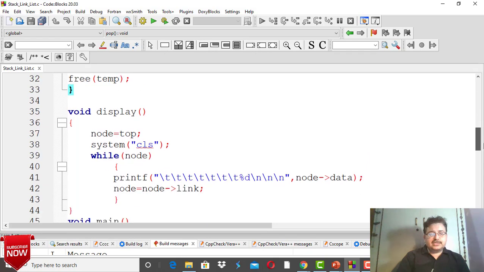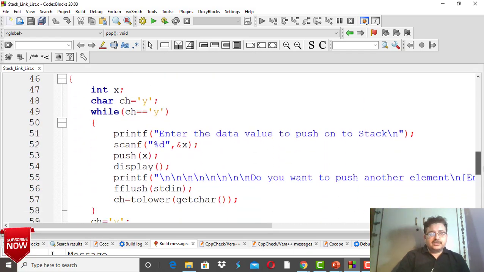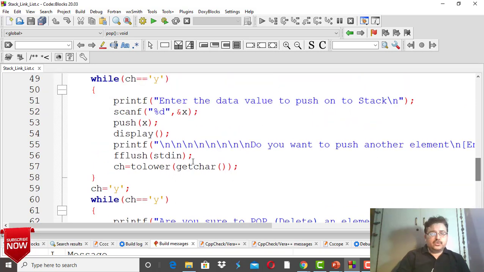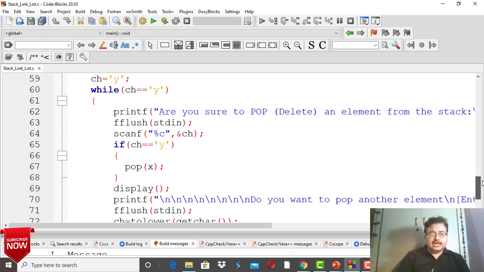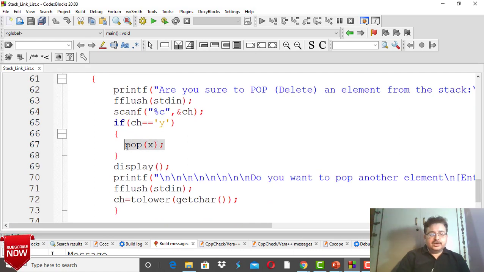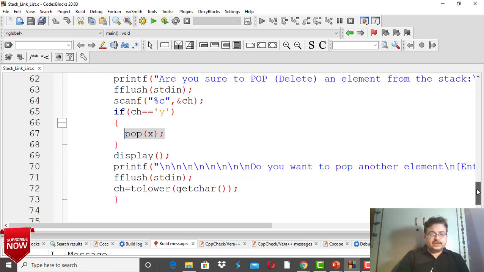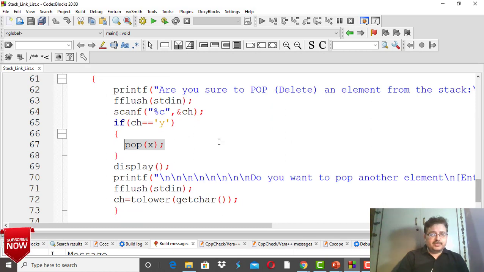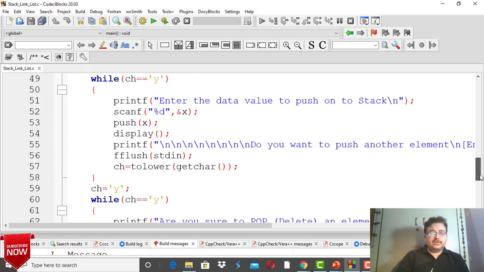Display I have already discussed in the singly linked list. This is the main part. In the main part, I'm just writing code to call these functions, push and the second function, pop. The rest of the things are very simple, which I have already discussed in previous codes. So I'm not going into the detail of these codes. If you are having some problems with these types of codes, scanf, printf, fflush, stdin, then you can watch my previous videos and go into the detail.